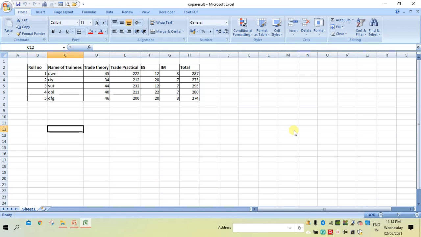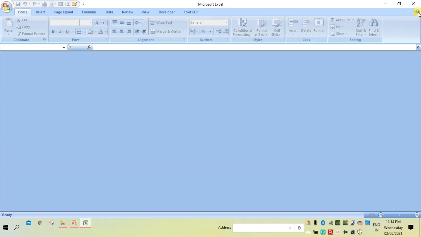Now let us see how to close this file. To close the file, click this close window. So now it is closed. But one thing you must remember: while closing, if you have made any changes, it will ask you for confirmation.